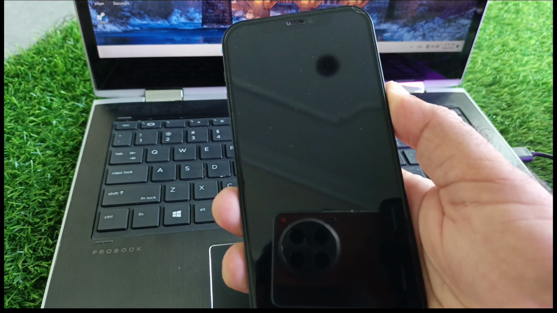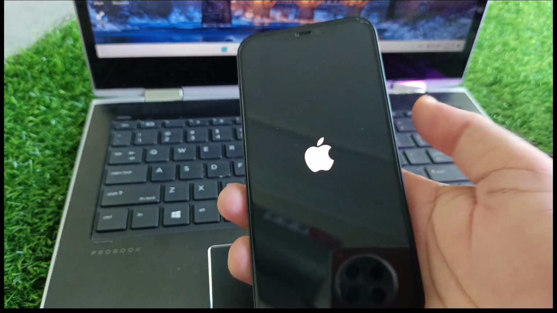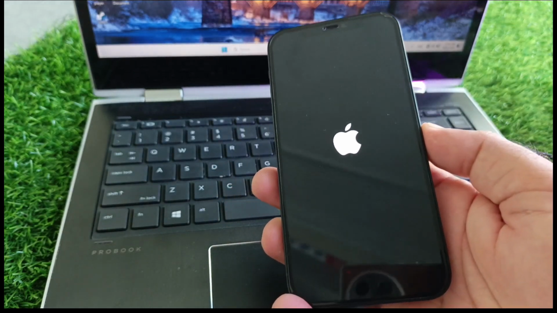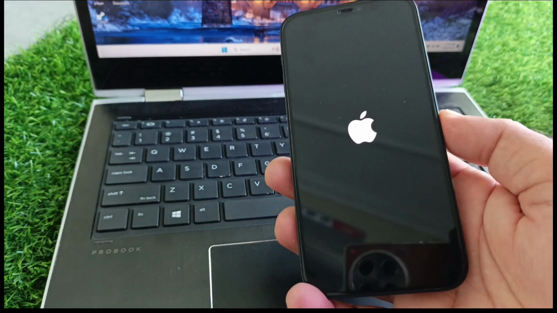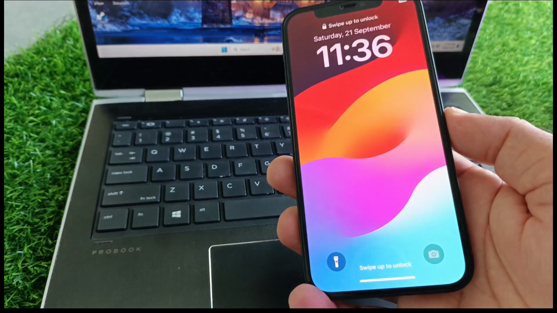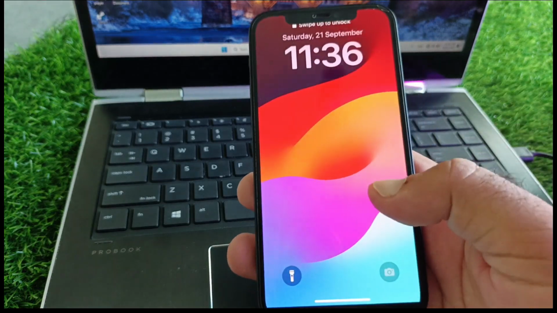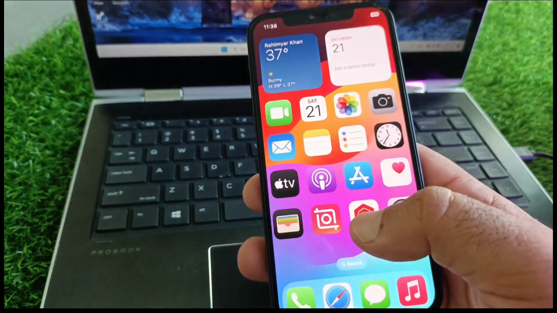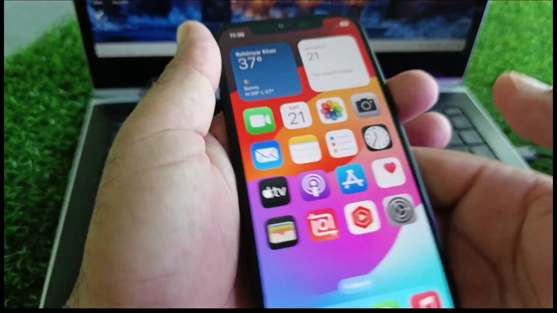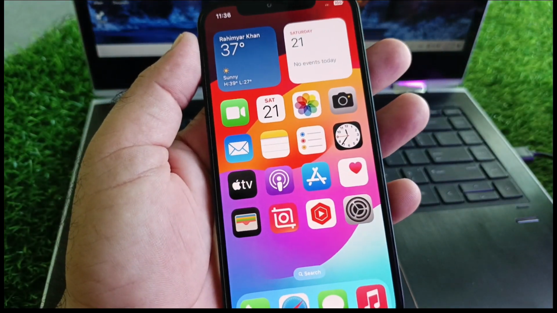You may check when the Apple logo shows, you may release this side button. So guys, you may check your iPhone has been restarted and now that pop-up has disappeared and now you can use your iPhone easily. So by all these methods you can fix it very easily.